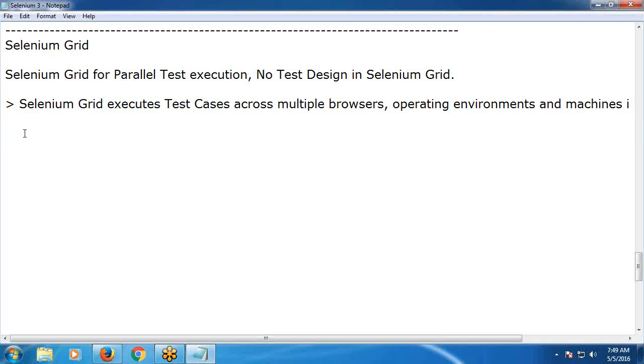And one more thing, here no test design. How to create test cases? You create test cases using Selenium WebDriver or Selenium Rc. Selenium Rc is outdated nowadays. You create test cases using Selenium WebDriver and execute them in parallel using Selenium Grid.